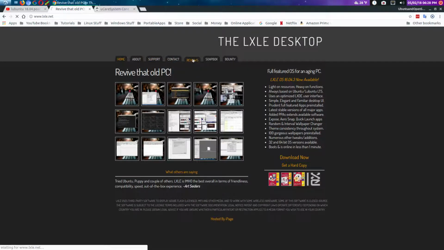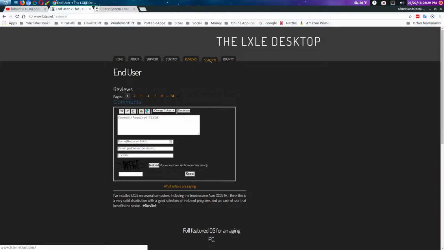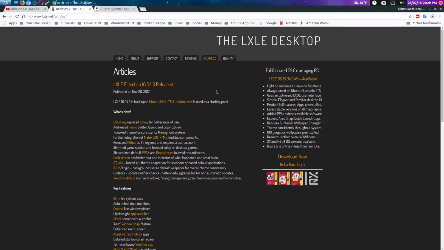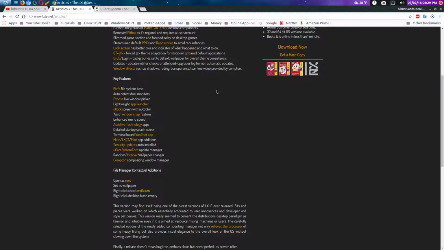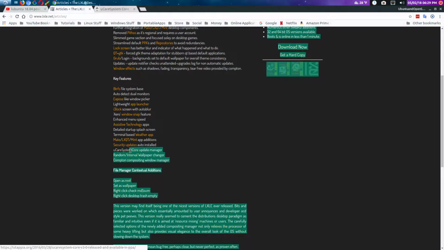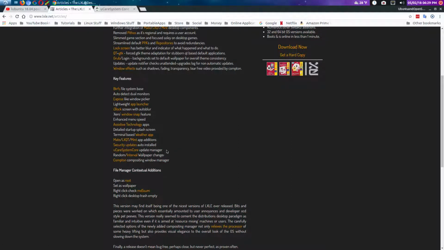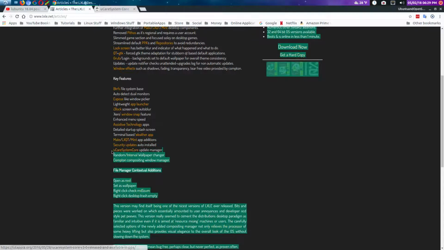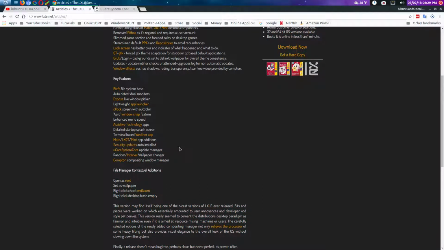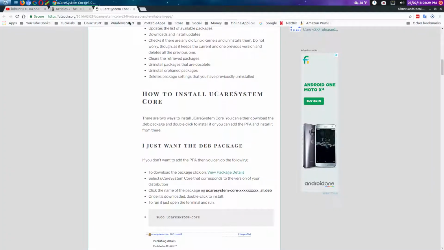And where I came across, here we go, it talks about some of its key features, and one of them was this right here, their uCareSystem-Core Update Manager. I was like, oh wow, really? So this is how I found it and came across it.